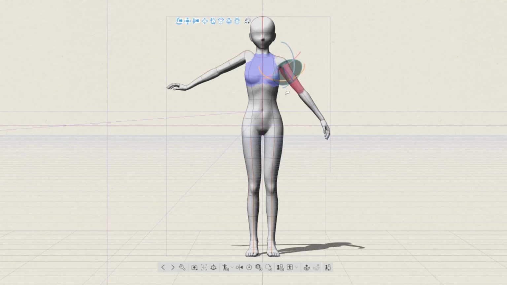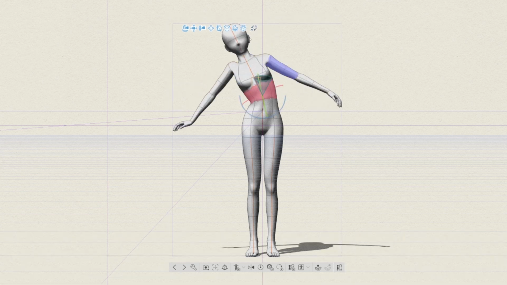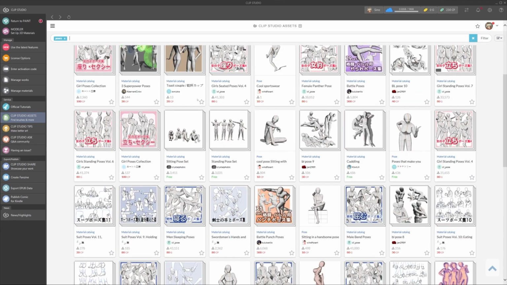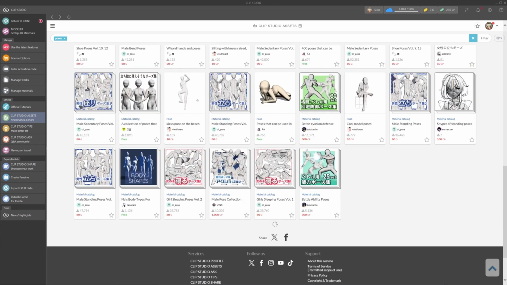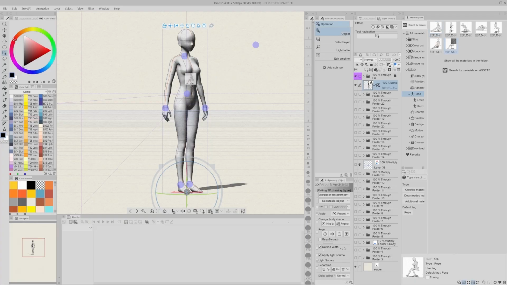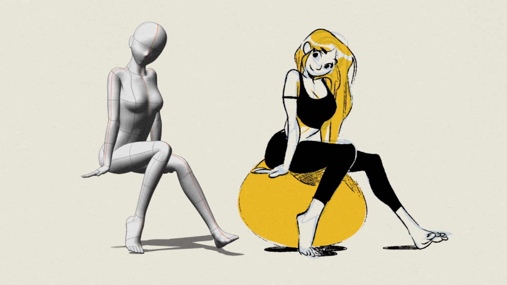Clip Studio Paint has a very nice 3D integration that will let us pose the 3D model directly in the program itself. It's also possible to quickly access pre-made poses from the Clip Studio Paint asset. The Clip Studio Paint asset has a library of downloadable poses that can be quickly assigned to our model. Once we have a character in pose, we can draw it, just like we would while looking at a photo reference.